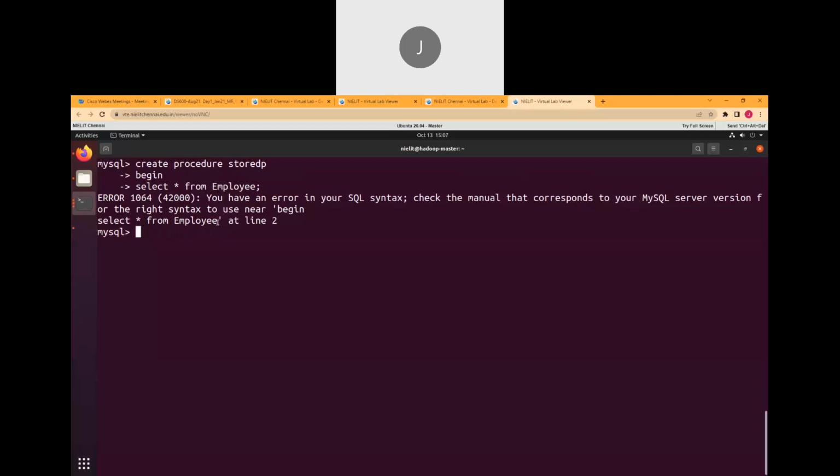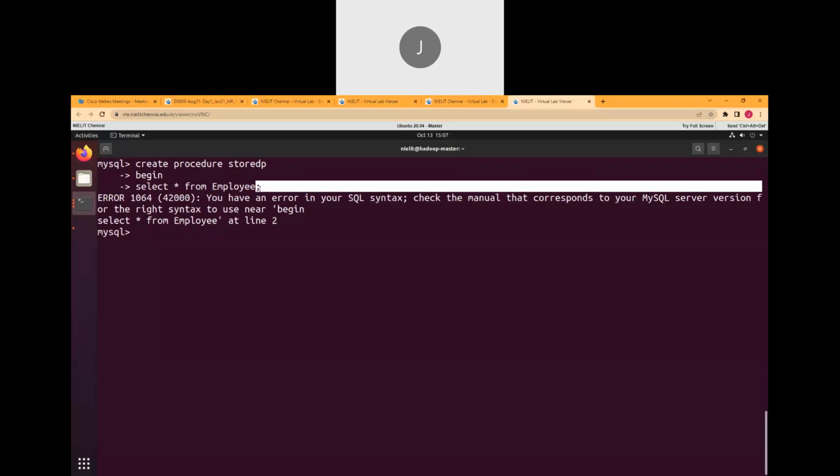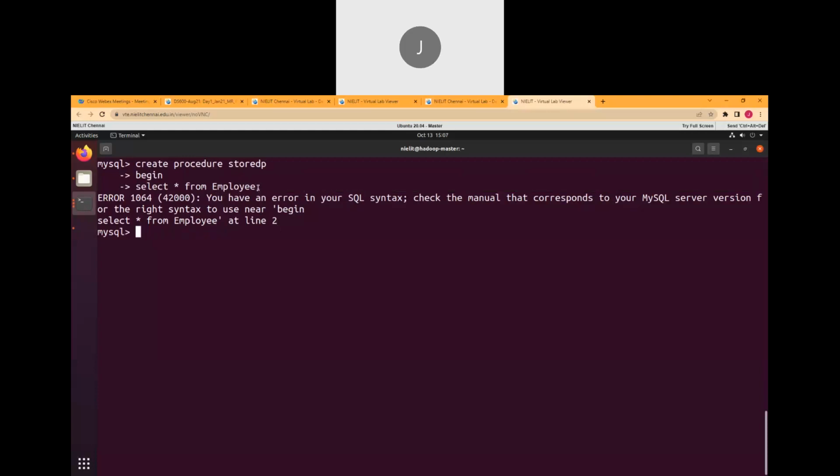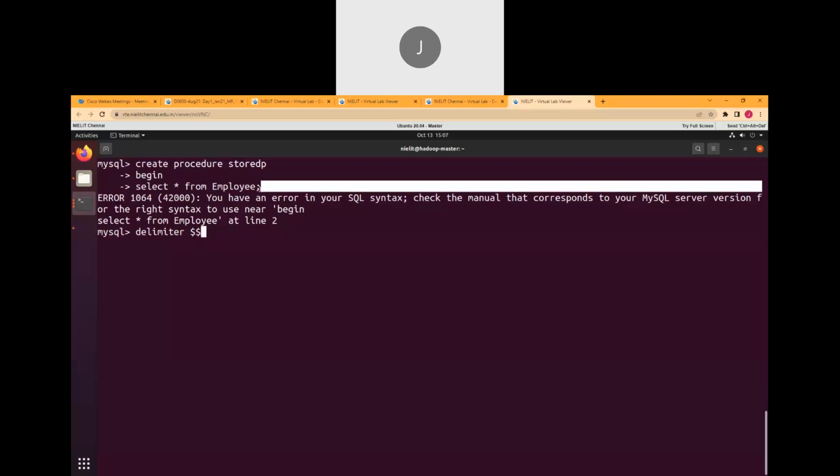We are saying semicolon is not the delimiter. Okay, don't end my execution at the semicolon. I will specify a different delimiter using the keyword delimiter. Okay, I say that $$ is the delimiter. Whenever you see $$ as a delimiter, then you will start the execution, right? Rather than giving a semicolon, now you will give it with the $$.